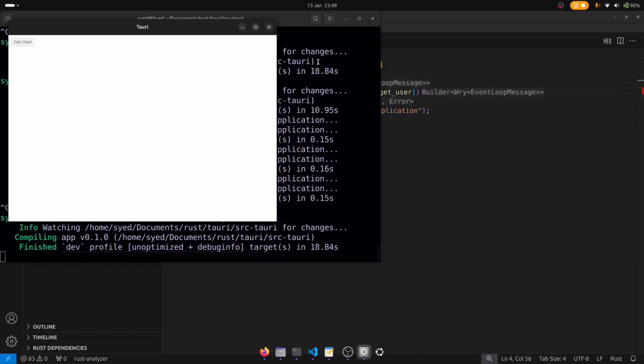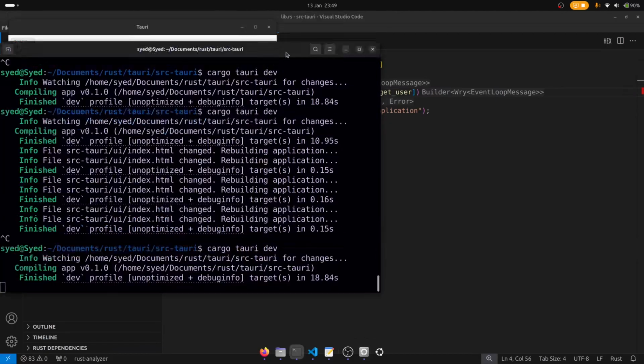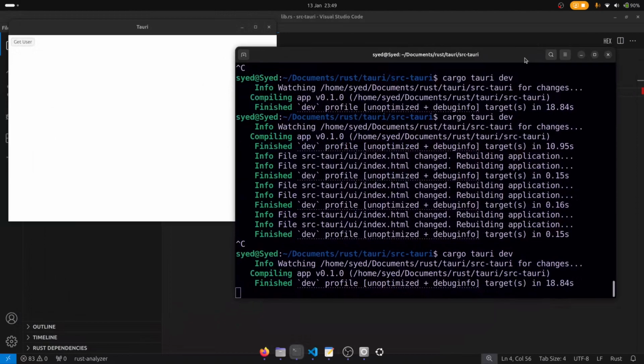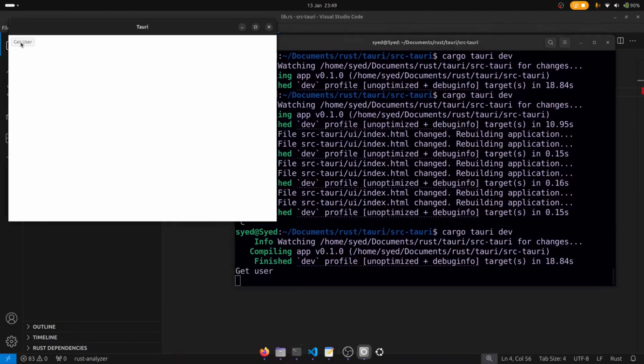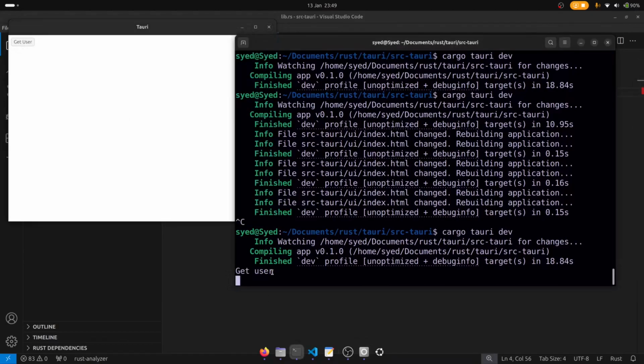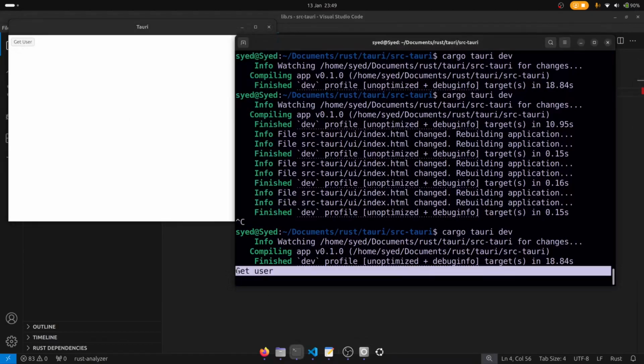Right, so we have the get user button. So if we click on it, we should see something. We should see get user printed to the terminal, and there you have it. So that's how to call a Rust function from the front end.